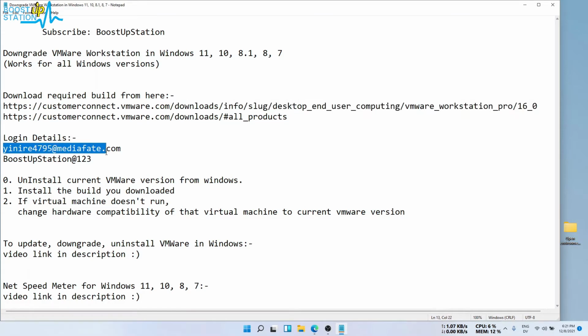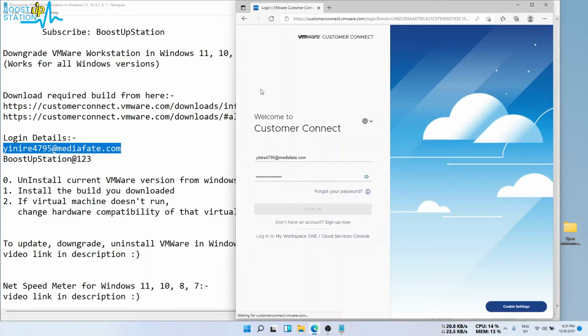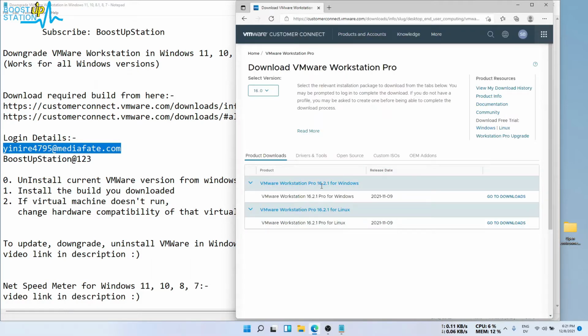Here are the login details. Let me copy them. In the browser, click on login here after opening this first link and enter the details, the username and the password, and then click on sign in. Now after that, choose the VMware Workstation version which you want to downgrade to.